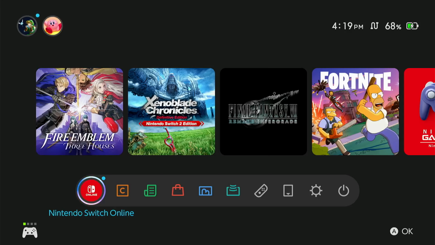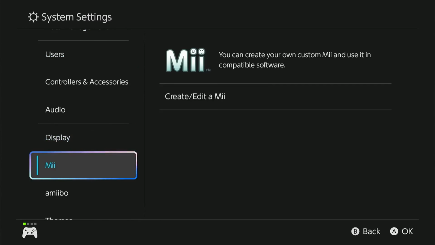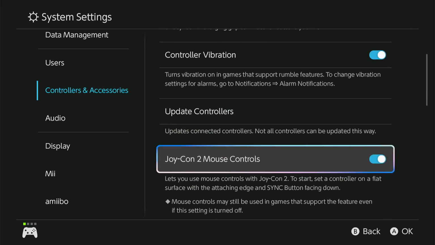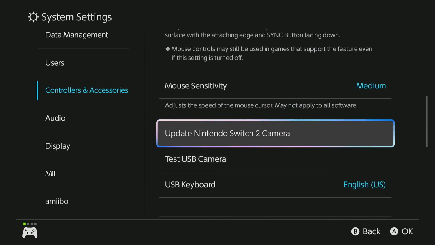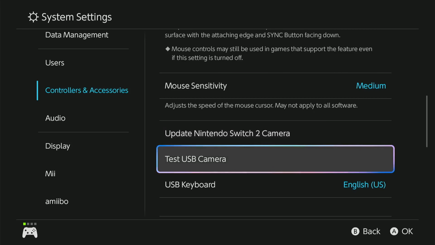For the official Nintendo Switch 2 camera, go ahead and open System Settings, select Controllers and Accessories, then scroll down and select the option that says Update Nintendo Switch 2 Camera to install any available camera firmware update. After that, you can go down to the Test USB camera and check whether your video feed appears. If the camera still doesn't display there, try another compatible USB camera or the official Nintendo Switch 2 camera.